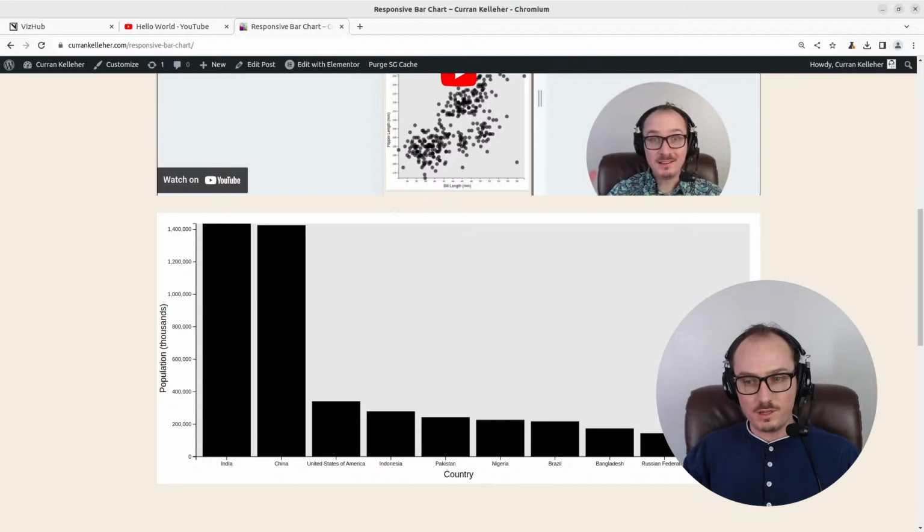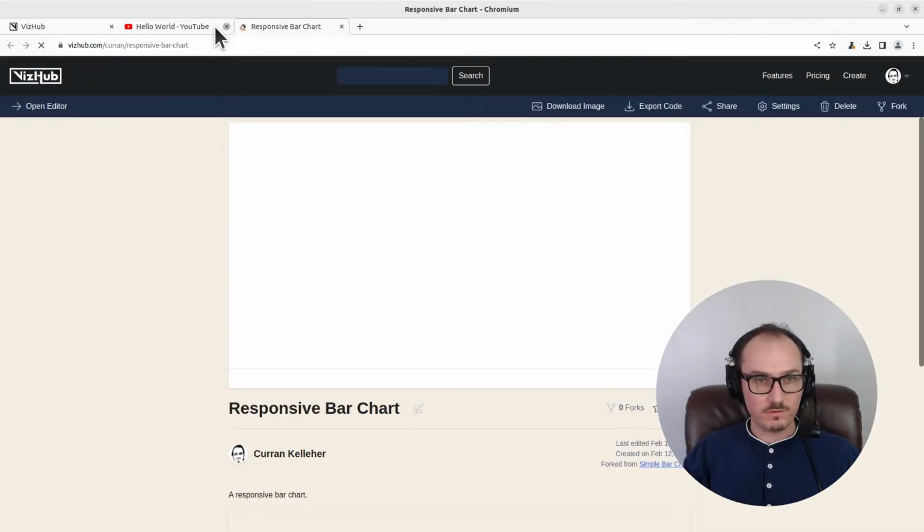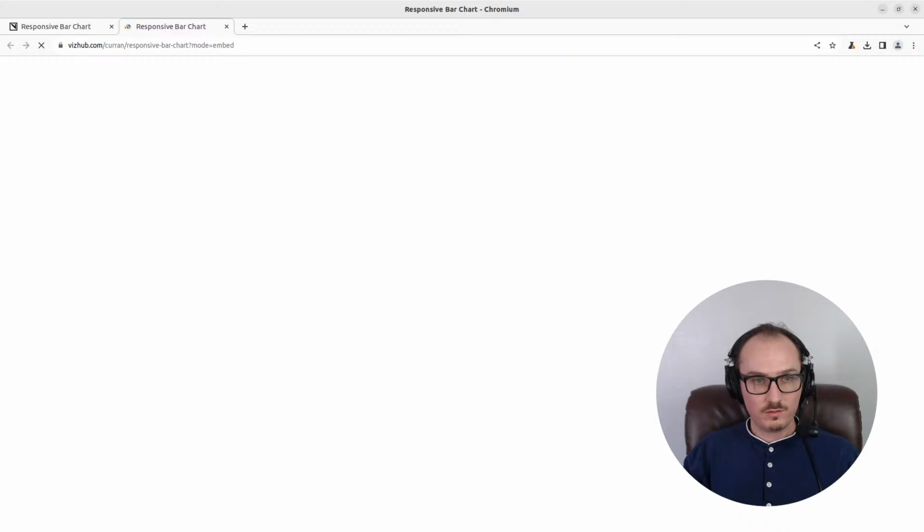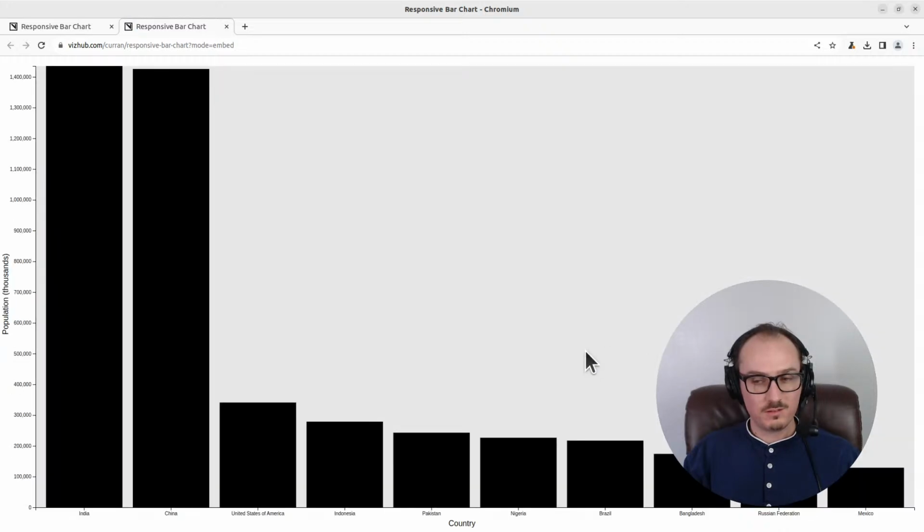So this is a branded embed. I can click through and go to the actual viz, which is this bar chart here. And it's responsive, and you can open it full screen. And you can resize it.